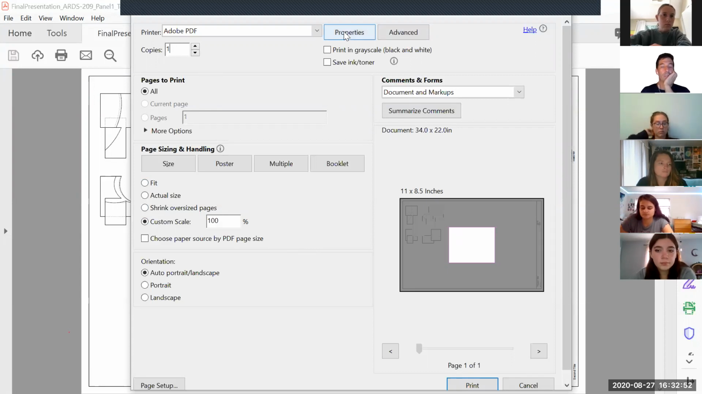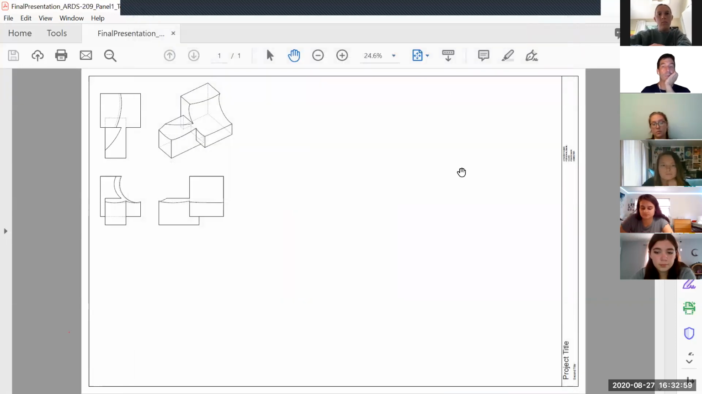You will set the properties, etc., and you will say print. And that's more like the last phase. We still have to do a lot of things, bring in more drawings here, etc., etc. Okay, let me stop this.